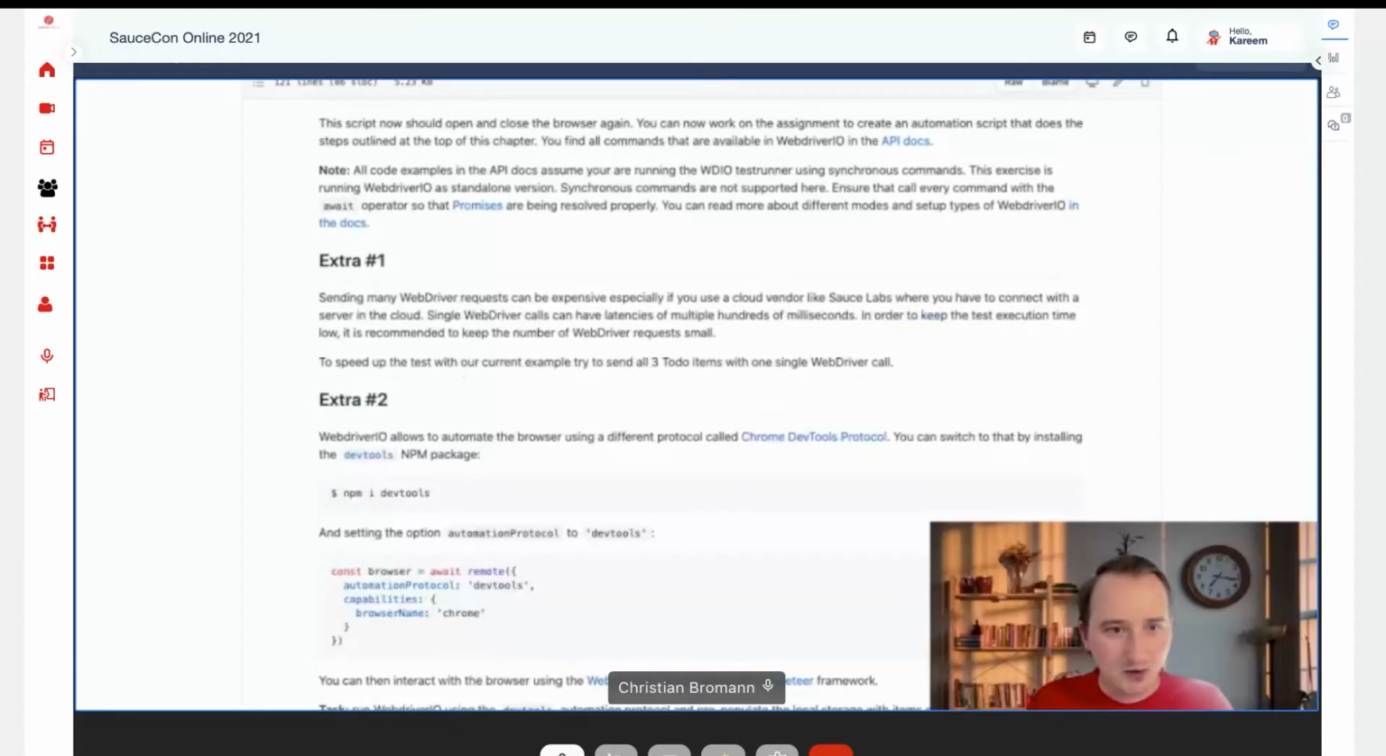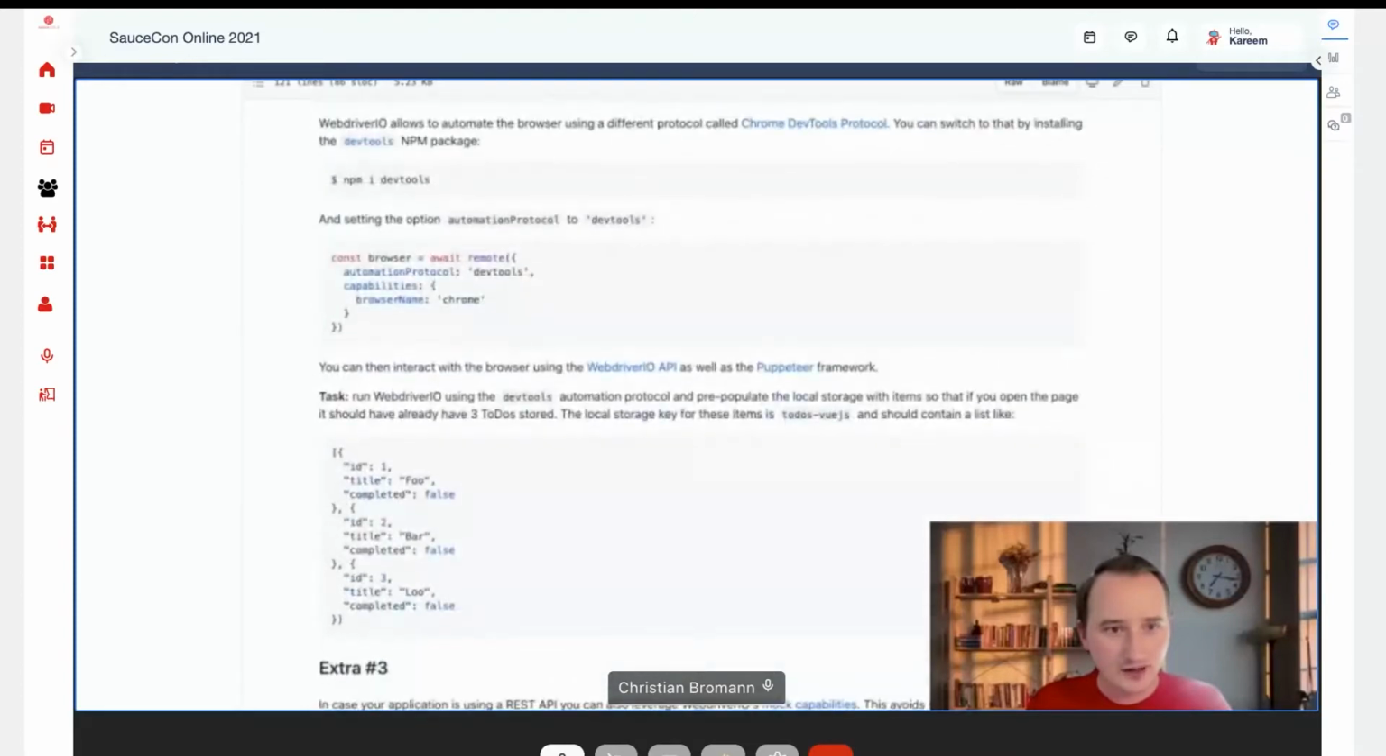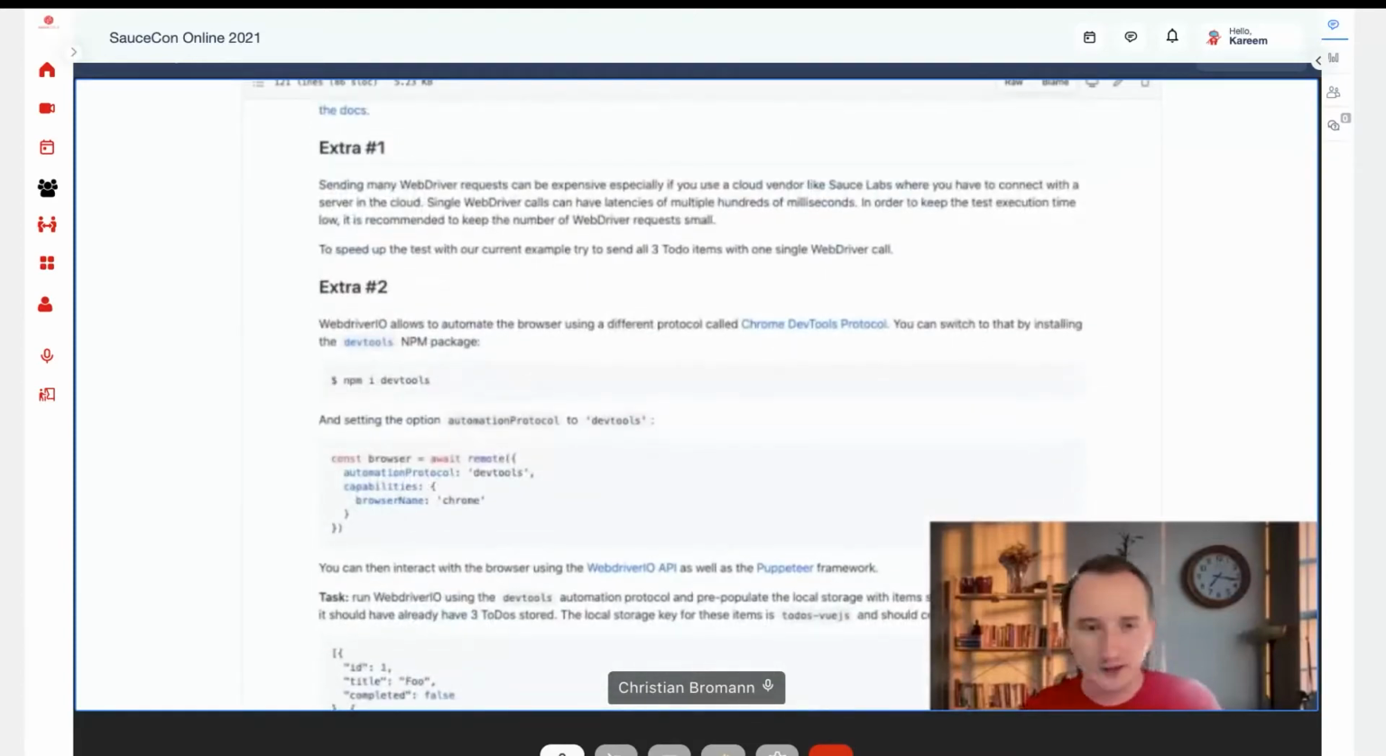So I will go into the first extra challenge because the second one and the third one would be kind of a little bit overkill, and we also have to look at time. But the first one is pretty simple.